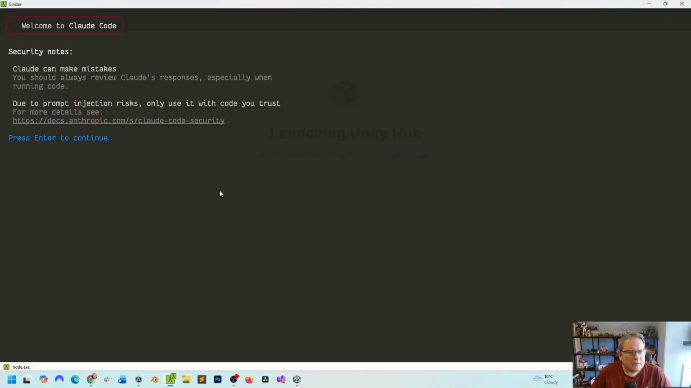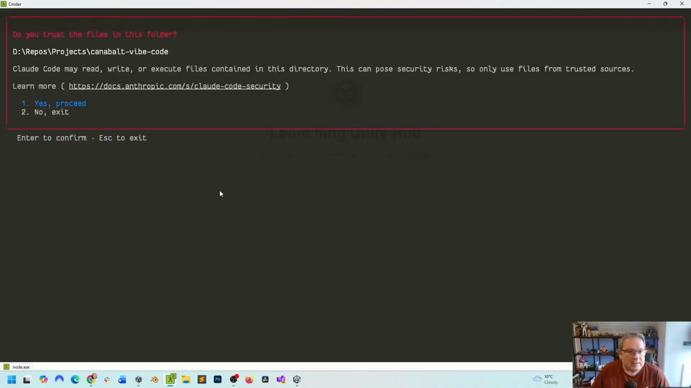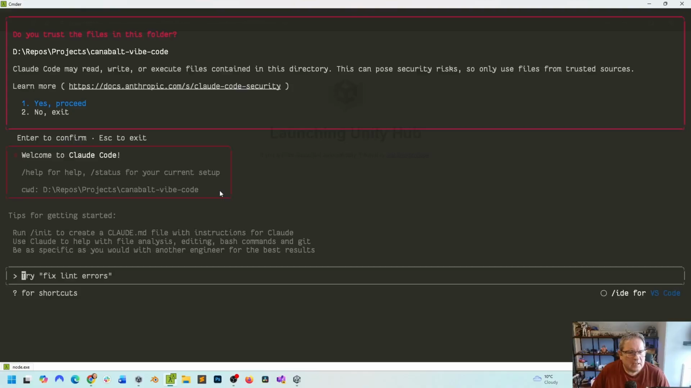And I hit return. Claude can make mistakes, it can hallucinate, it can do crazy things. So yeah, just be aware of that. We're not using it for anything that could be a problem for that. It just means that our game probably won't work. So it says, do you trust this folder? Yes, I do. So I'm going to proceed there. And then it says, type in a prompt. And this is where we can get creative.